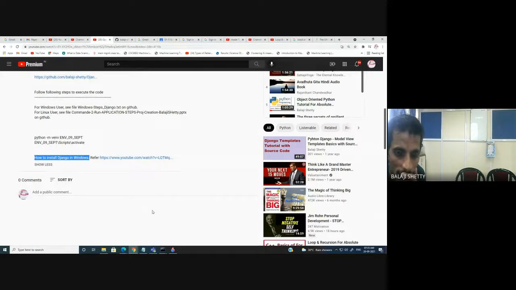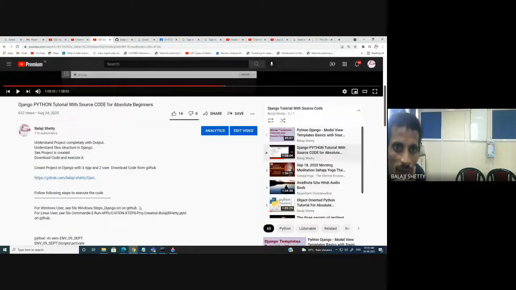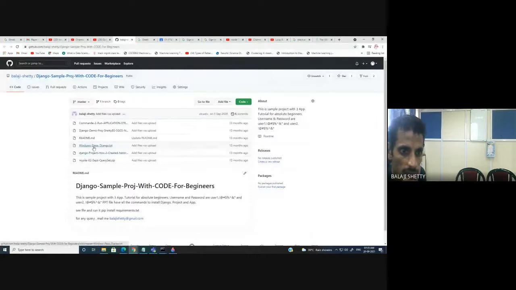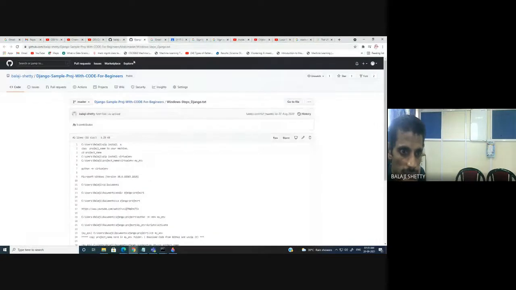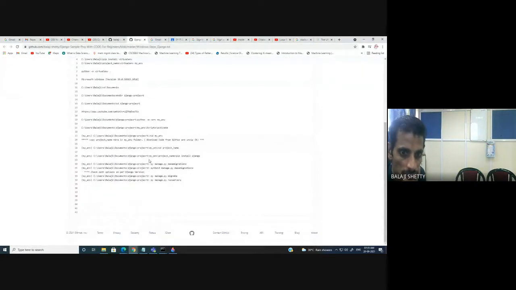Your next step is to set up your settings.py. Here it is already given, the Windows steps for Django. Python manage.py makemigrations, migrate, runserver. So your next step is to run these commands: makemigrations, migrate, runserver.